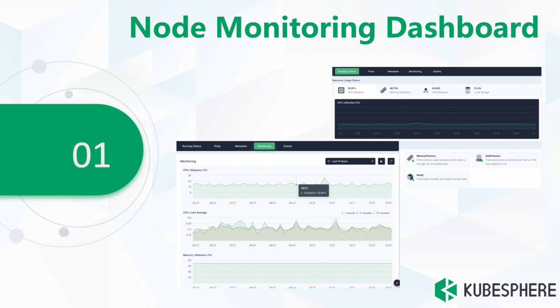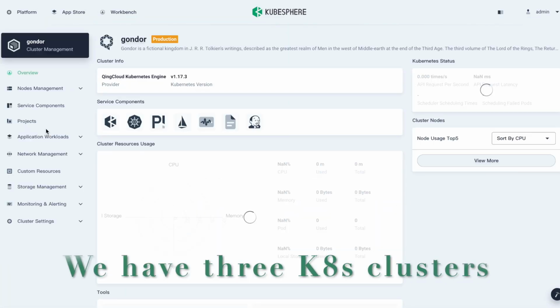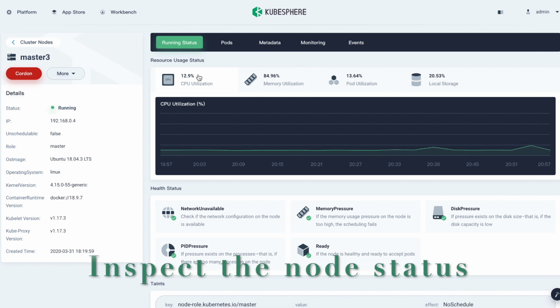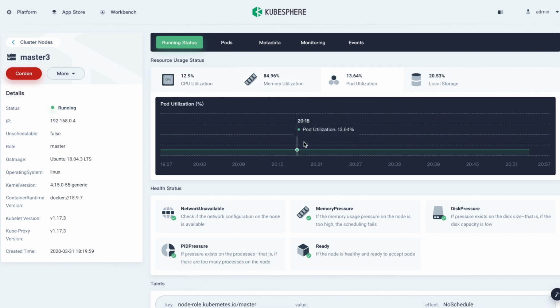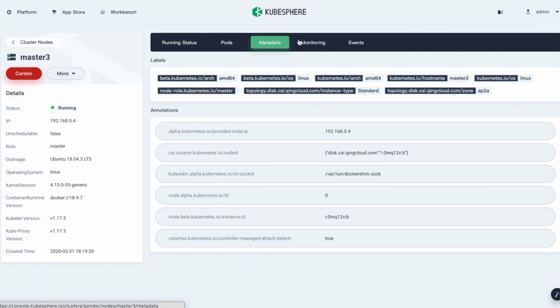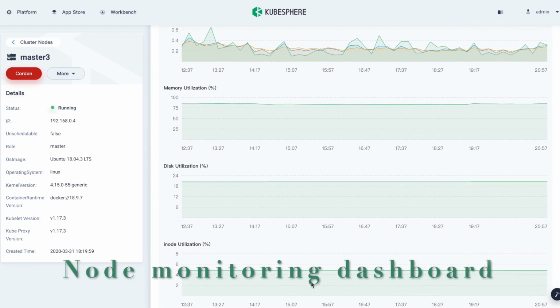First, let's look at the monitoring dashboard for nodes. Choose a cluster, and you will have a direct view of all detailed information of nodes, such as CPU utilization and memory utilization. Pod information is also provided, and line charts are used for monitoring data.